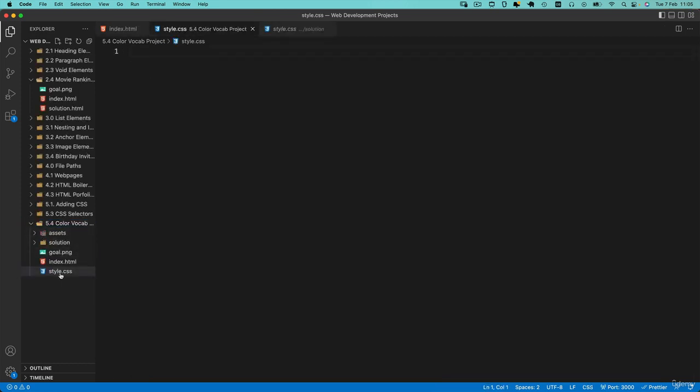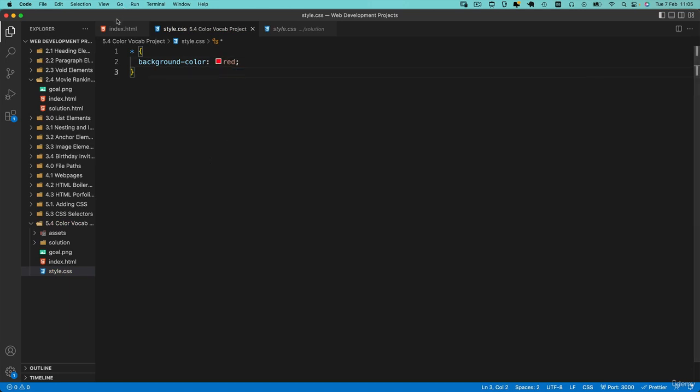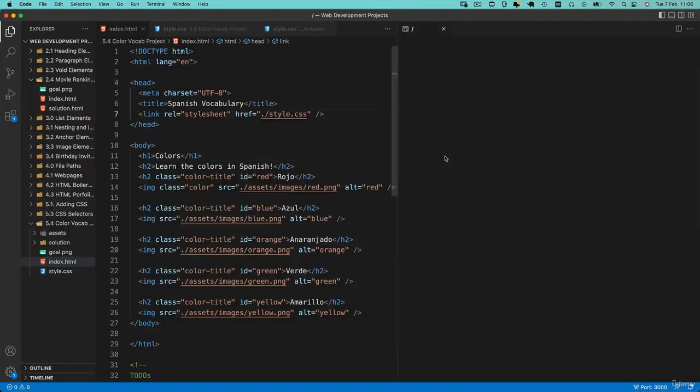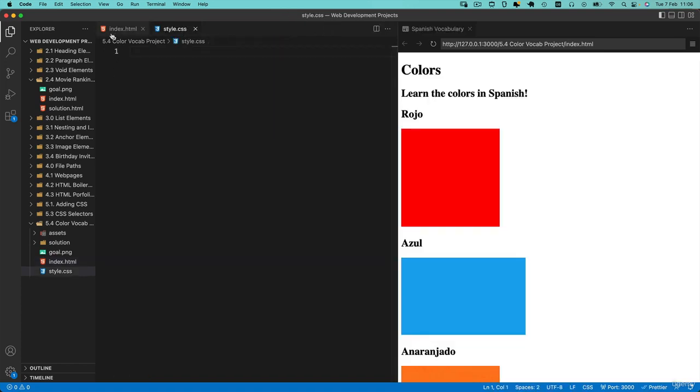Once I've created that, let's just make sure that my CSS file is properly linked up by doing that background color change. So let's change it to red, and then let's go ahead and preview this. And if the background is red, then it means that it works. So I can now delete this and get rid of that horrible background.